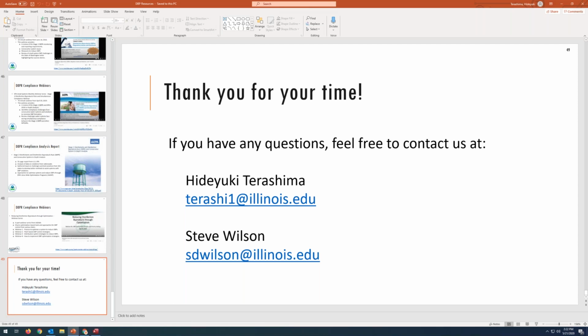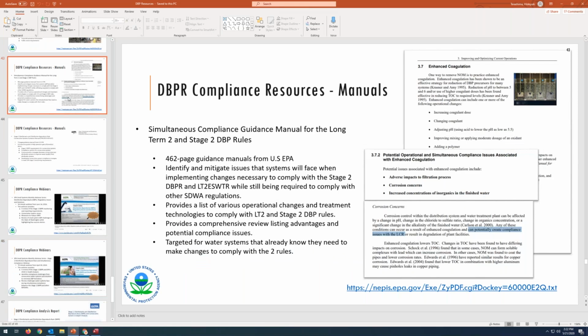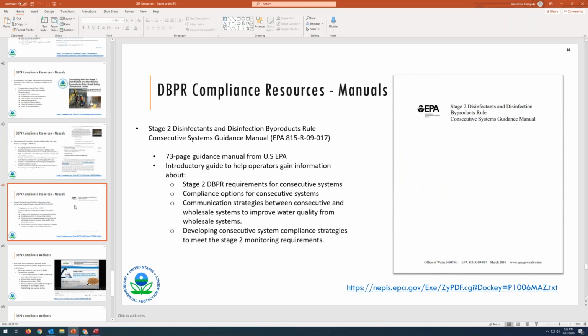Again, check out the manual that I have mentioned, this compliance manual, which would be this one. Try to read this manual. It might give you a better idea of how you can manage purchased water systems.